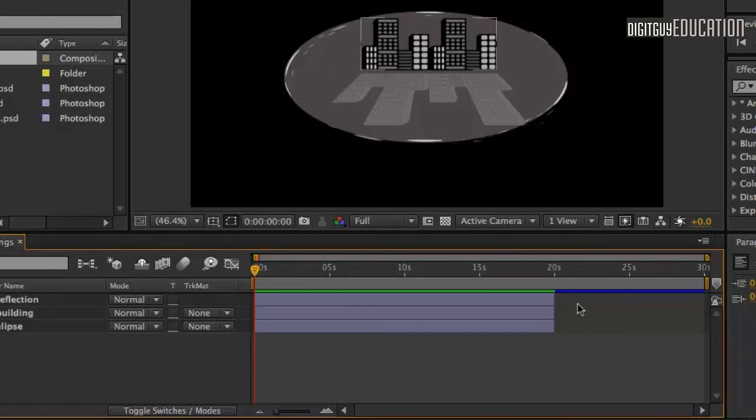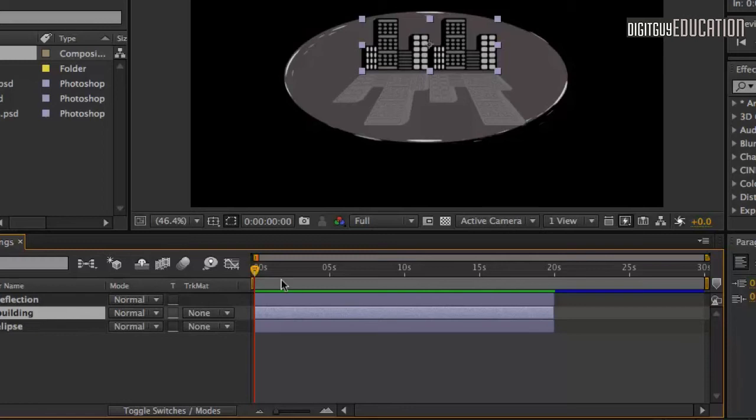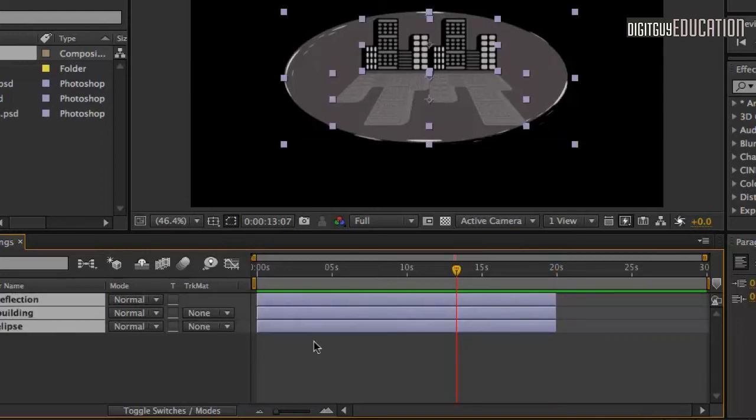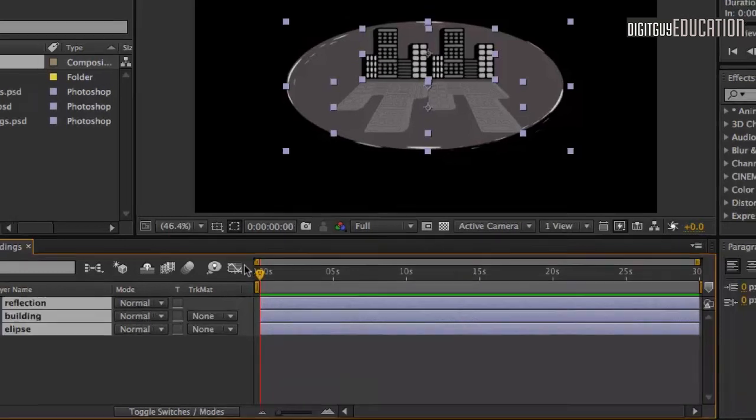And seeing as though we've changed the length of our composition, you'll notice that these images on the timeline only last for 20 seconds now. So to fix that, I'm just going to select all the layers by Apple A down here, clicking there. If I just drag the end, they'll all now be 30 seconds long. Okay, they take up the whole timeline.